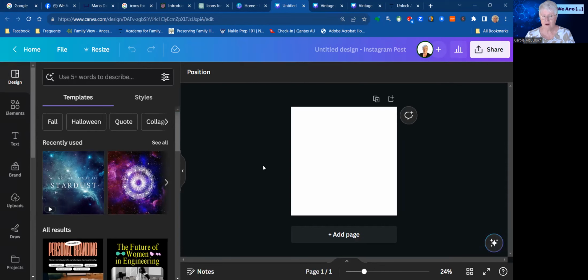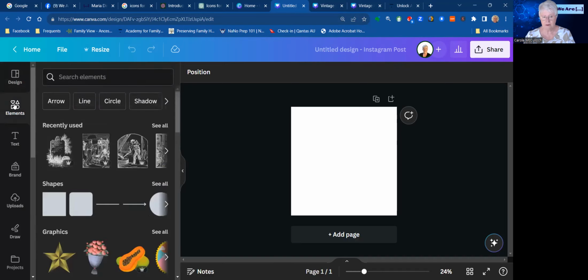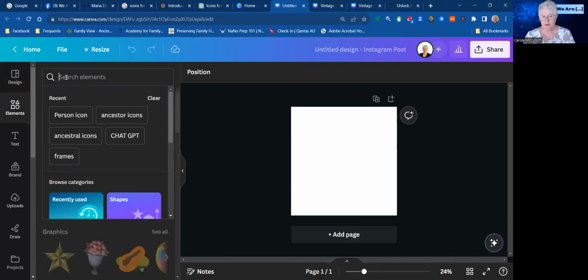So I want to find them in Elements. Over on the very left-hand navigation bar, you'll find Elements. And when you click into those, you'll see some of those that I have recently found and used to create an illustration. What you'll do here is search through your elements, and I use just this particular prompt, ancestral icons.